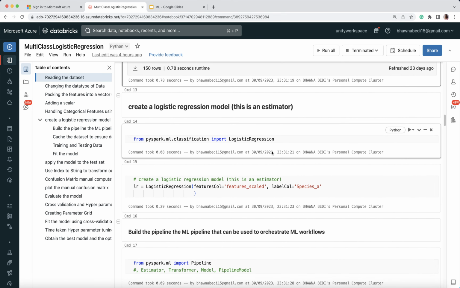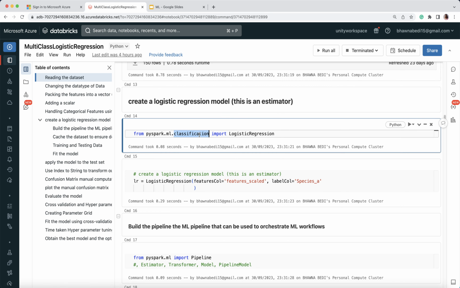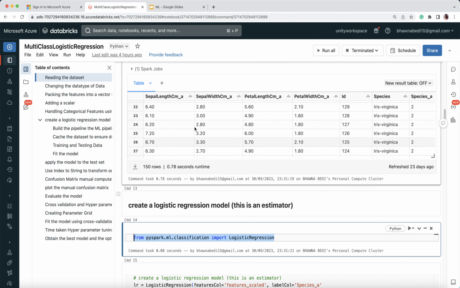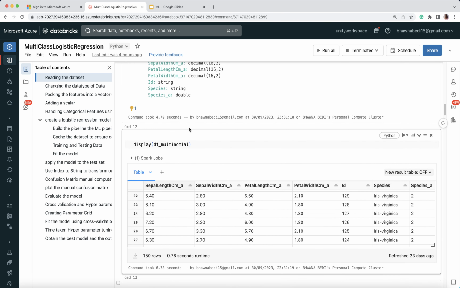Now let's try to import logistic regression. It is a classification problem, as I've already talked about in my initial videos. We are trying to classify the output as different species. So from pyspark.ml.classification, import LogisticRegression. Earlier I have also shown you how we can import linear regression. In a similar fashion, we are now importing logistic regression. Till now, up to my command 12, I've just prepared my data, and I've defined certain functions which I can use to prepare my data.